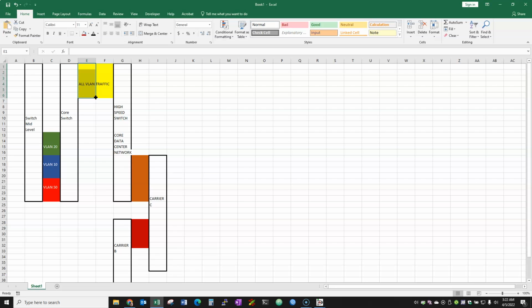I went ahead and put together 6 links here, and maybe these are special 10 gig ports. I don't know, but they're all bonded together, and so they're carrying all this VLAN traffic over to an even faster, higher speed core switch. This is going to be in our carrier hotel, maybe. So maybe this is our data center network.